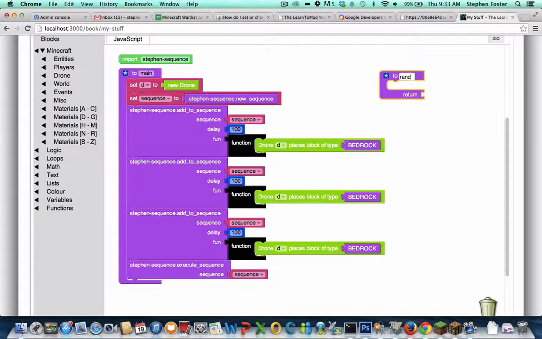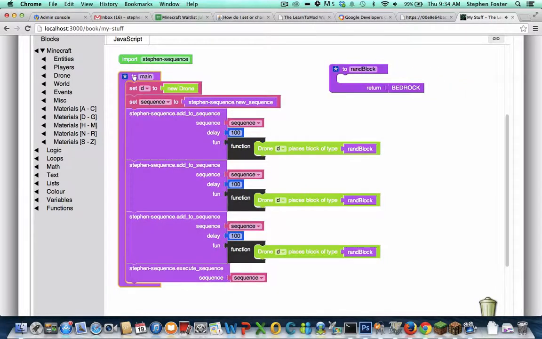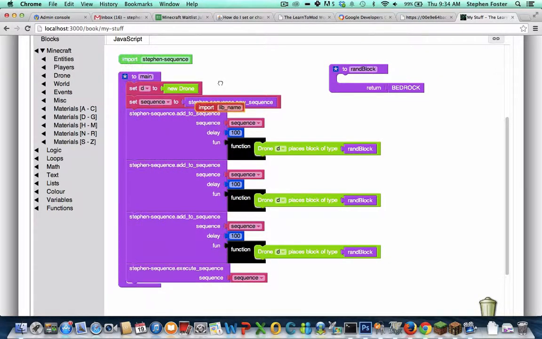Eventually it'll be at random, so I'll call it rand block. But for the time being, I'll make it return bedrock. So I'll use rand block in each of these places. Now, of course, this still has the same problem, is that it's going to make rand block each time, and rand block is always bedrock. But that's okay. We can now import random.